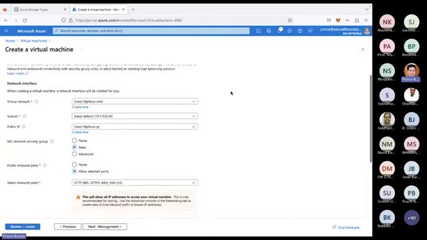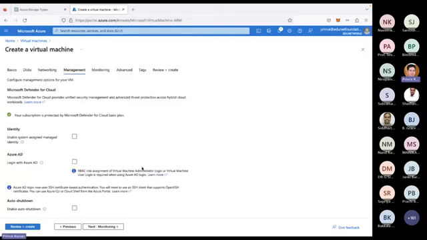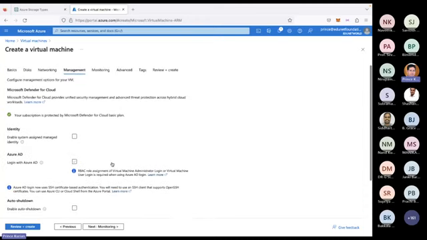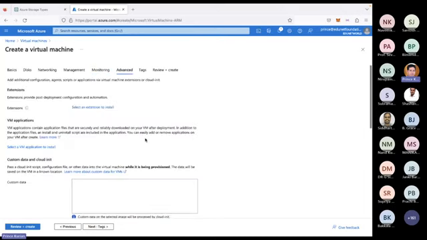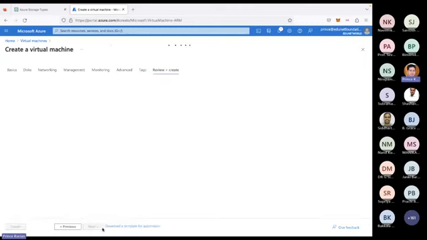And these are some networking things. We have opened three ports: SSH port 22, port 80 and port 443 are open. I'm not going to do anything with load balancing and all those things. Here I am not doing anything, and for monitoring also, I don't need to do anything. The Advanced tab, I am also not doing anything. And I am going to the last tab, Review and create.